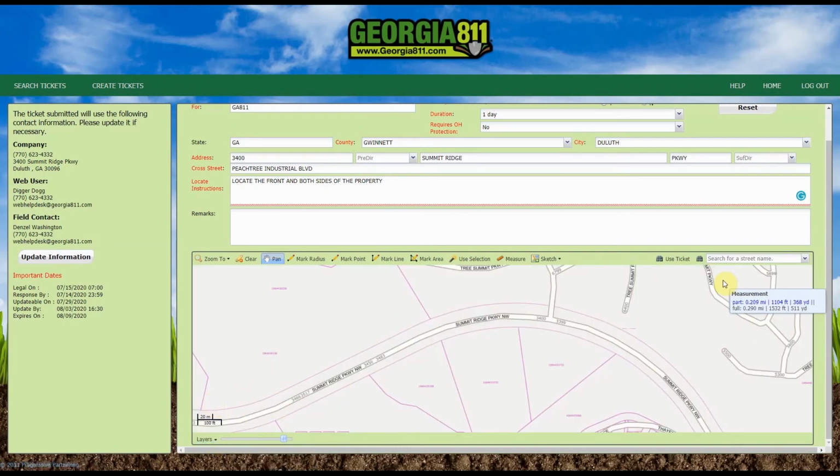I'm going to demonstrate the possibilities for this option. It's the search for a street name. If you have a worksite street or an address that does not appear in the search results, you can use an intersecting street or a cross street. For this, we're going to enter Pleasant Hill Road.